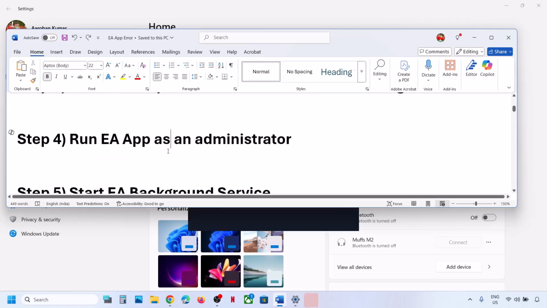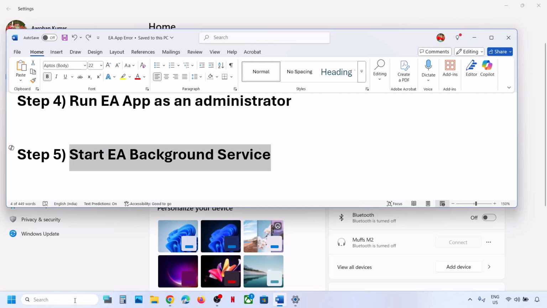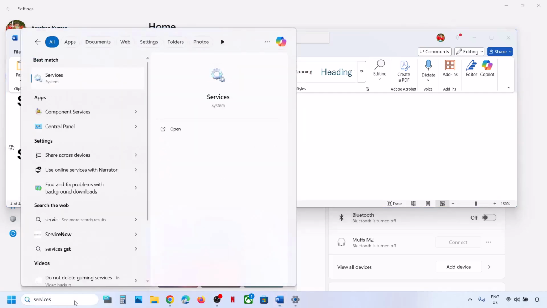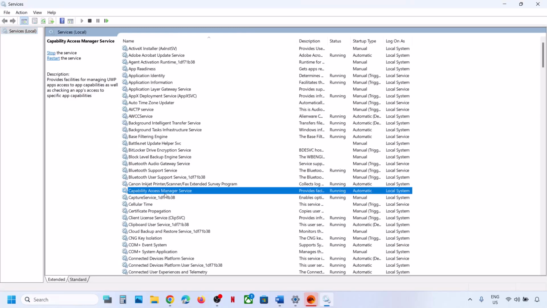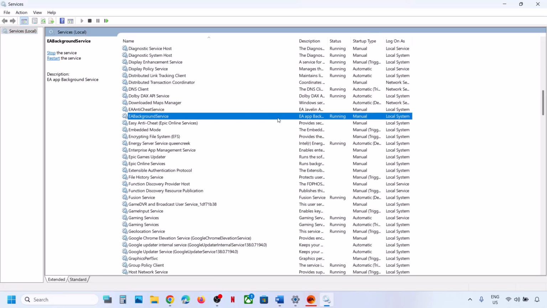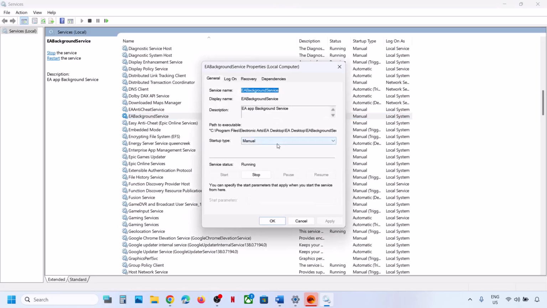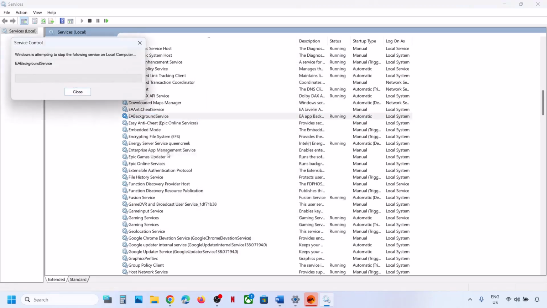If that does not work, the next step is to start EA background service. Now for this, type in services in Windows search box and then click on services and then find EA background service. Here you can see EA background service. Make a double click on EA background service, set this to automatic, click on apply, click on start if highlighted and then click on OK. With this selected, you can make a right click and then click on restart and then you can check.